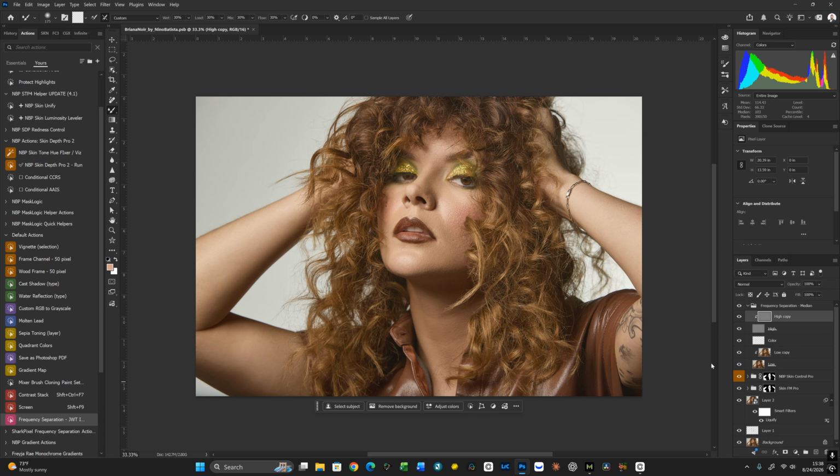Then we'll come up here to this high layer. We're going to select our healing brush tool. And with that, again, just hit Shift J and you can cycle through all of them.